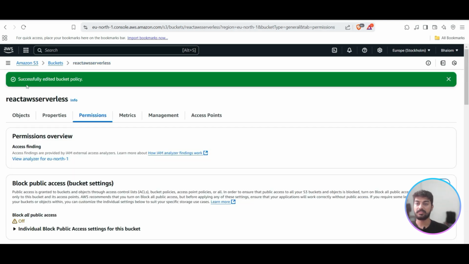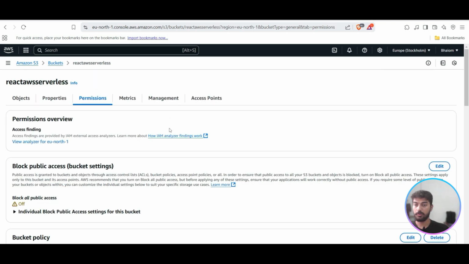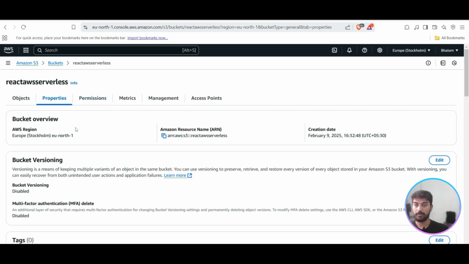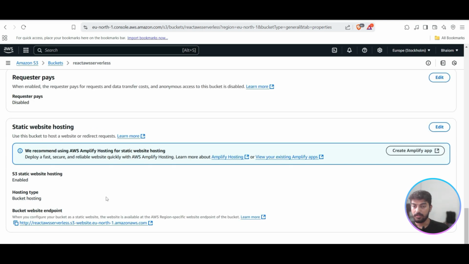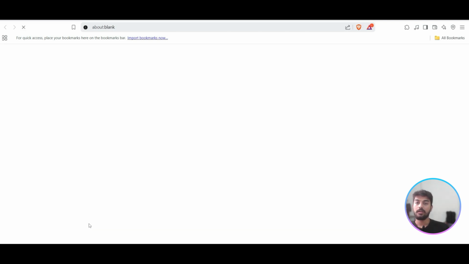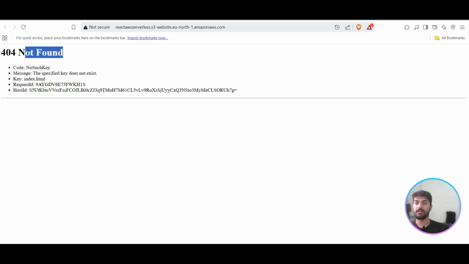Okay, so we get the pop-up here that the bucket policy was successfully edited. Let's close this pop-up, and now if you come inside the properties tab, at the bottom of this page you will see this bucket website endpoint. If you now click on this bucket website endpoint link, you will see the 404 page, because we didn't add our React files as of now. Let's see, it's loading. See, here we got a 404 error that it's not found, because we didn't add our HTML or React code onto our bucket as of now.